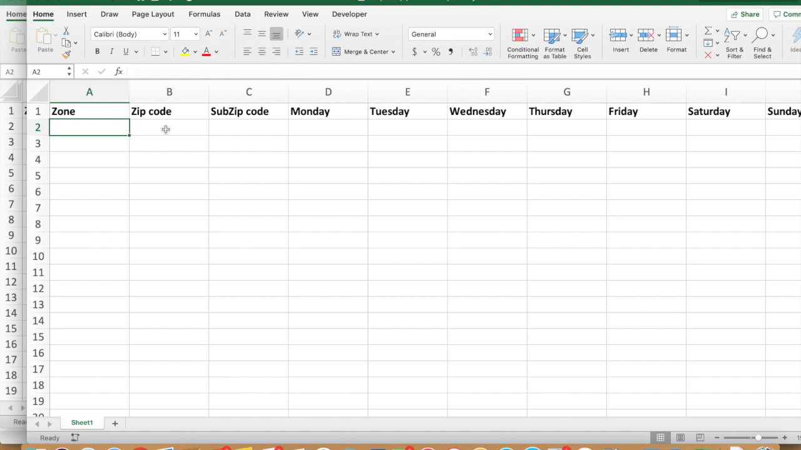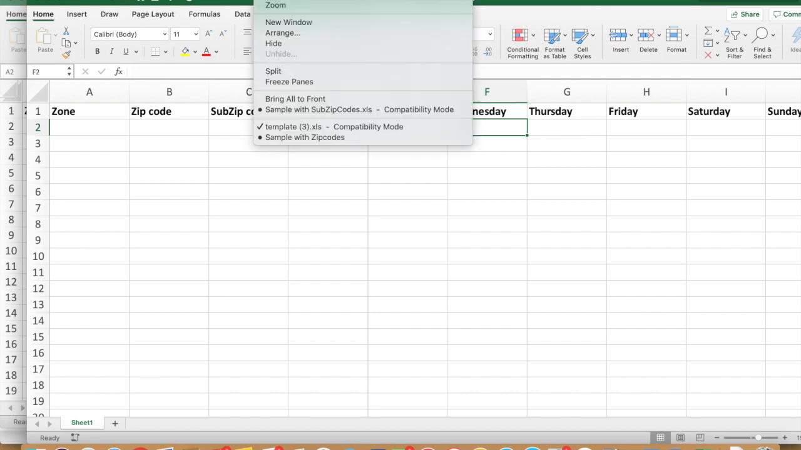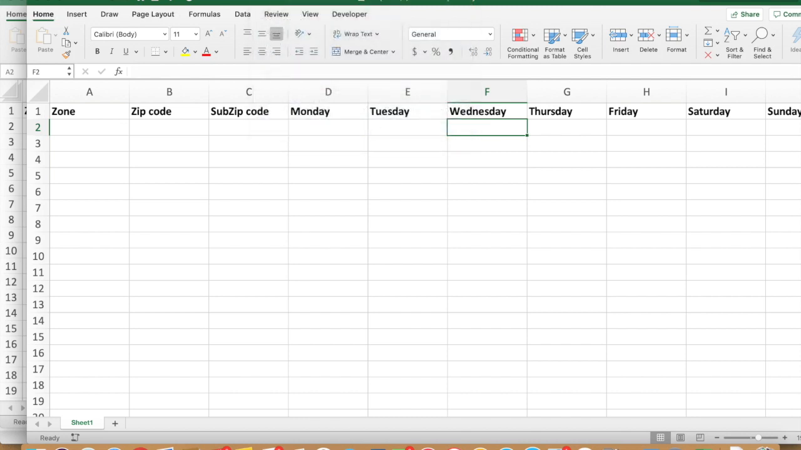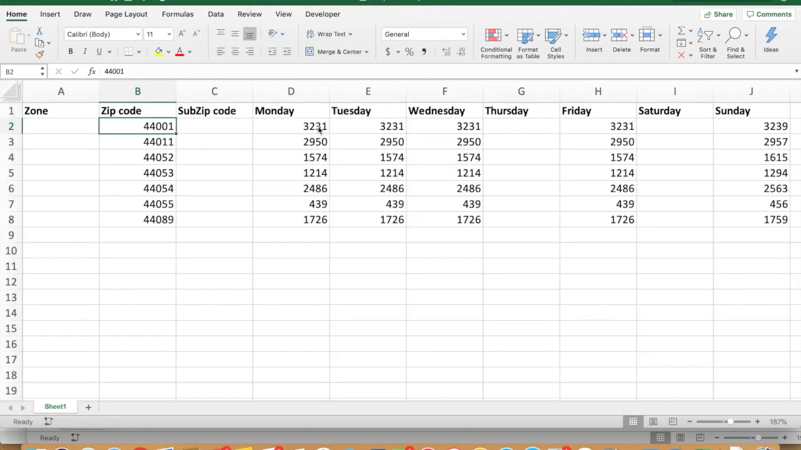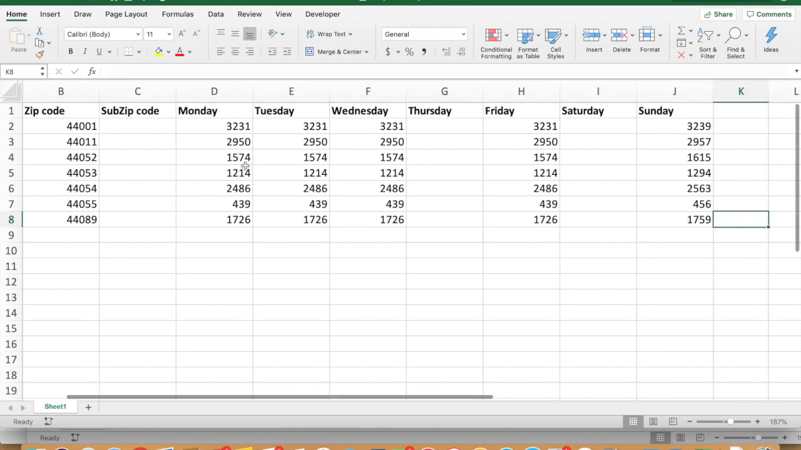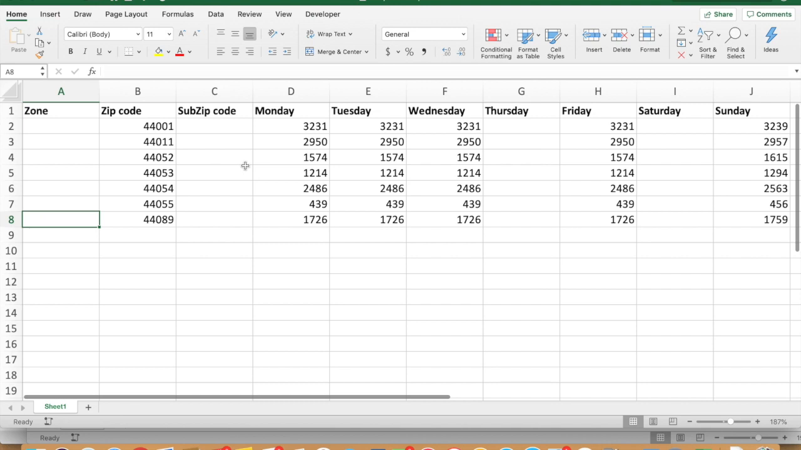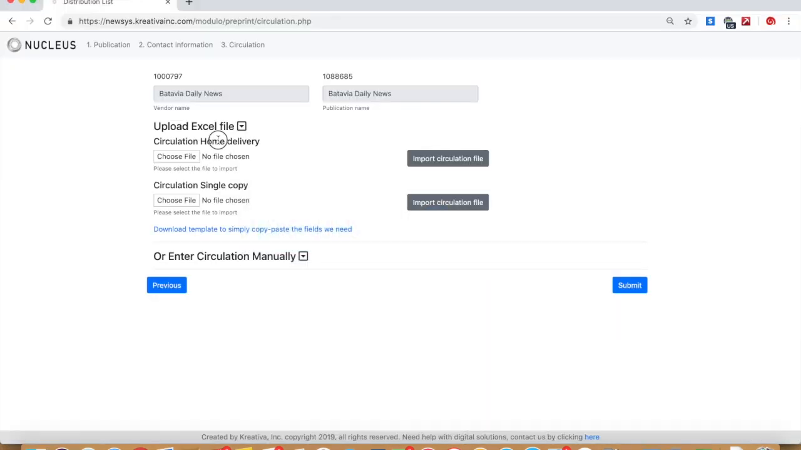So when you download the template, it's this. You basically need to copy paste all the information from your circulation files. I've added here a couple of examples. So this is a sample of one newspaper that doesn't have zones. It's only the zip codes, the days that they run, and basically that's the information. That's all we need. We need this information for home, and we need this information for single copy.